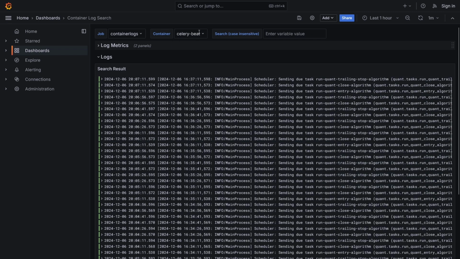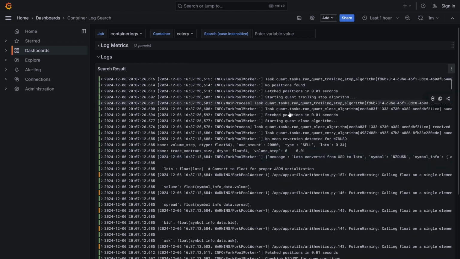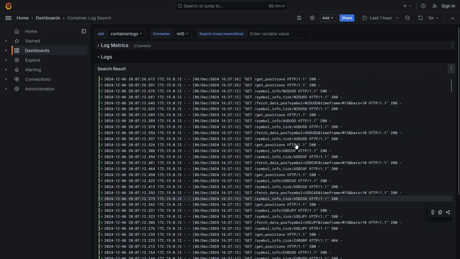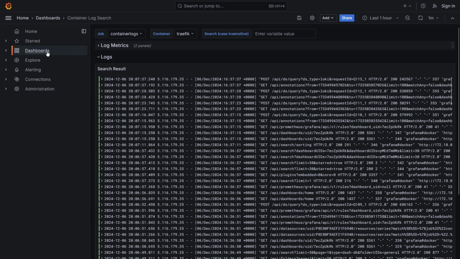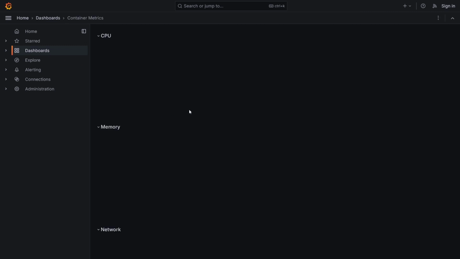We can search for logs by entering a query in the search bar. We can also filter the logs by time range, container name, log level, etc. We can see the messages sent from Celery Beat, which are sent periodically to the Celery worker through the Redis message broker. Next dashboard we're going to take a look at is Container Metrics.